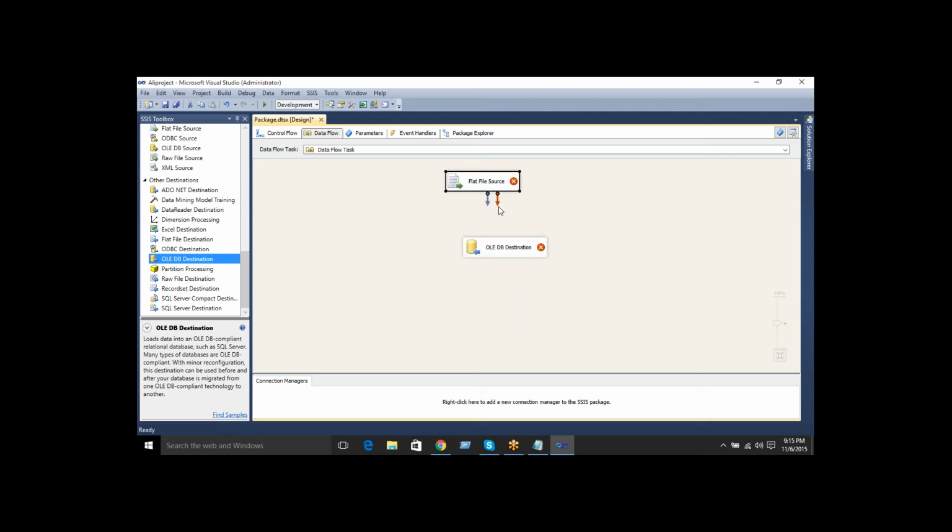There is a blue link and a red link. The blue link is your data flow. Data flow means whatever data is available in this plot file source will be transferred through this link to load the data in your destination. What is the red symbol? We'll discuss later. This source is connected to your destination, and once you execute your package, the data is transferred.